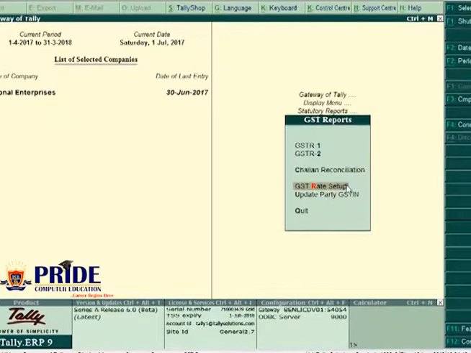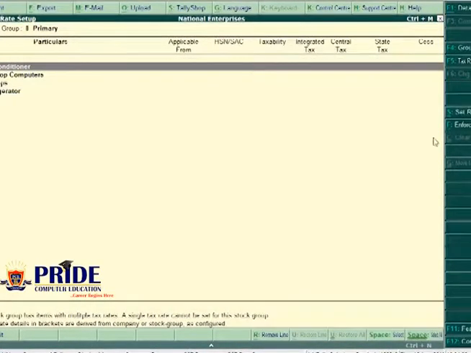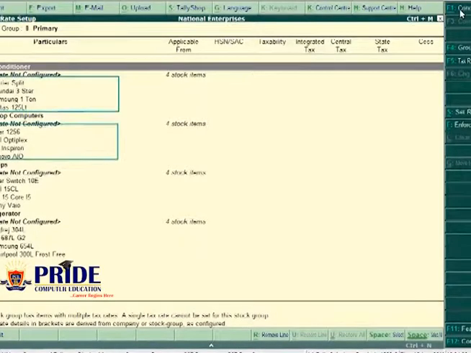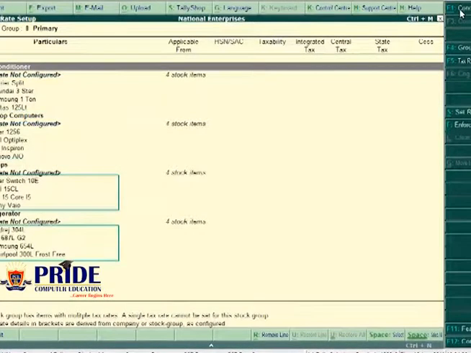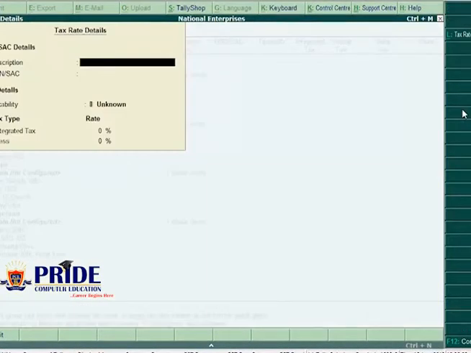The GST rate setup screen displays all the stock groups. Click F1, Detail, to view the stock items in each group. Select a group for which tax rate has to be set up. Click Set Rate. In the GST Details screen, enter the description for the type of supply.